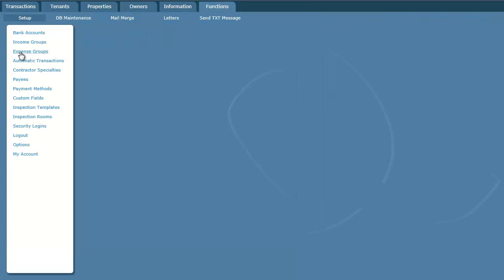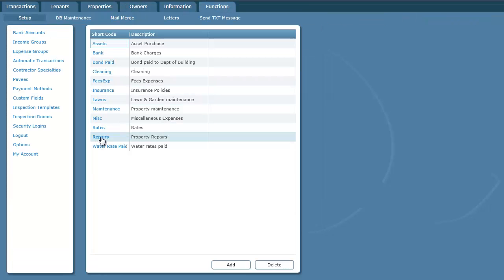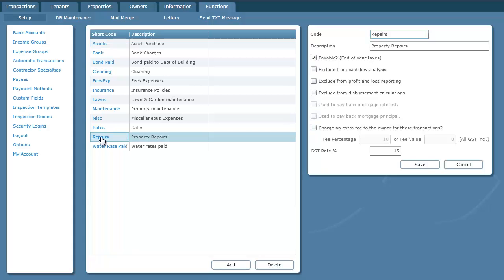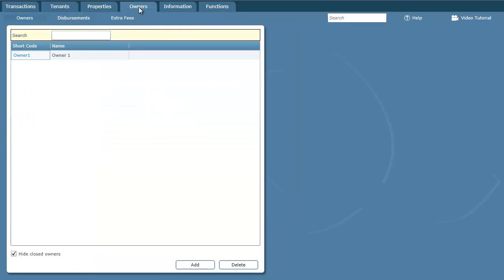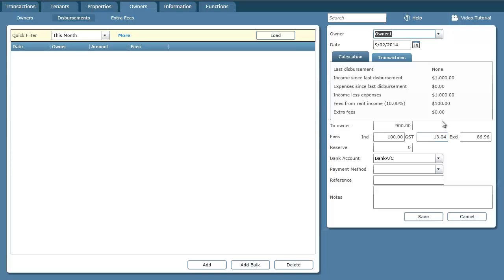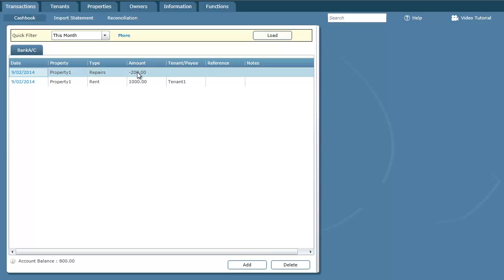If I go over to my expense group and take a look at the repairs expense group that I selected previously, I've got an option down here to exclude from disbursement calculations. Now if I choose that, this transaction is not going to have any impact on disbursements at all. So if I save that and I go back and do my disbursement again, that expense of 200 is now completely removed from the disbursement. So it's like it never happened. The transaction still exists in the cash book. There it is there. The transaction still exists, but I'm excluding it from the disbursements.